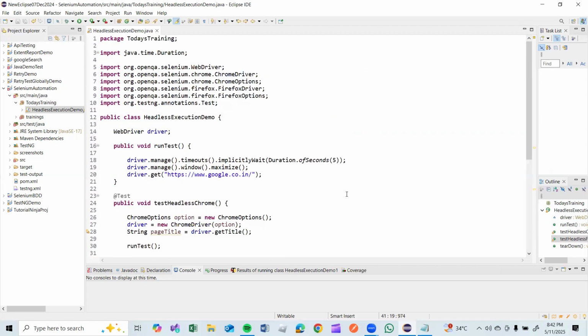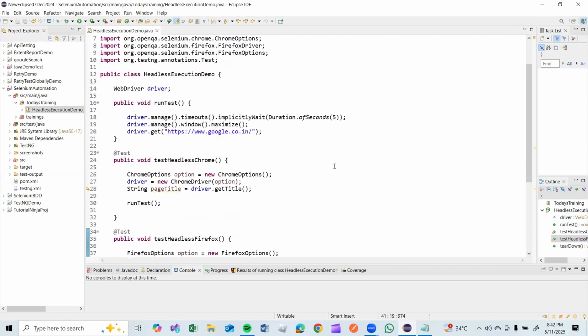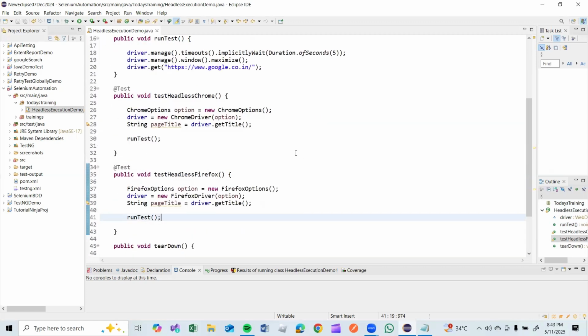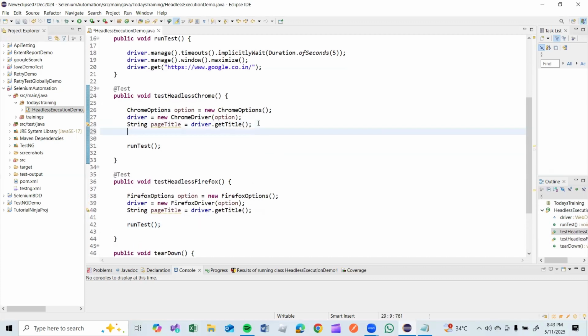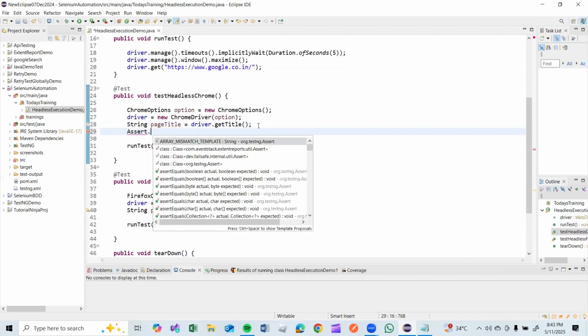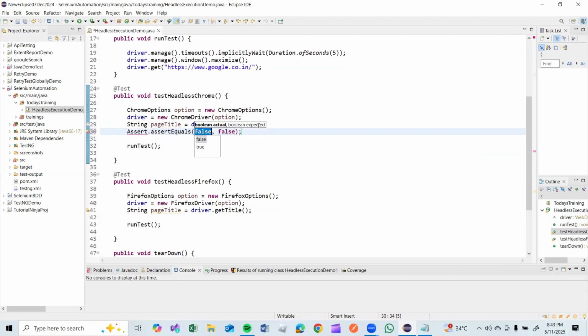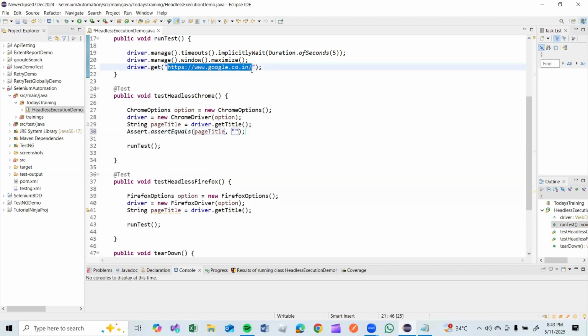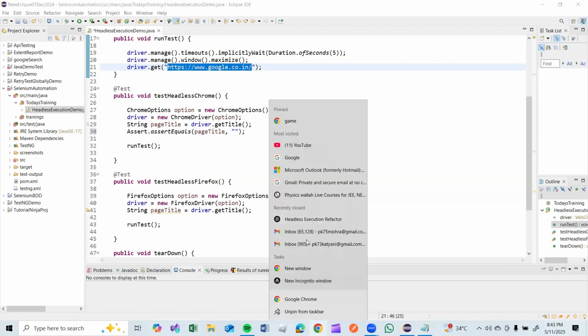So here what we are doing, we are launching the browser, we are opening the Google page, and we need to verify the title. So how can we achieve it? We can use assert from TestNG. Here we need to pass the actual title, and we can open this URL in the browser.